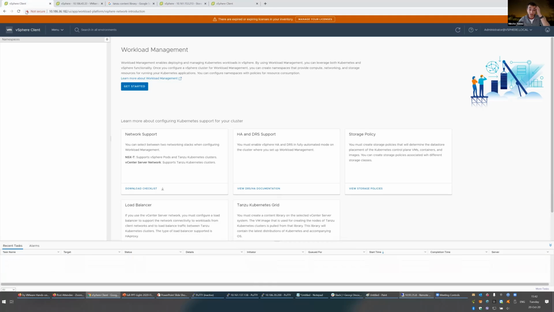So what is important about this page is that here you see all the requirements in order to be able to deploy vSphere workload management on a cluster. So the first thing is that you have to have a proper network setup. NSX-T is supported if you have such, and today I'll show you vSphere networking, which supports Tanzu Kubernetes clusters. And as I said, NSX-T supports native vSphere pods.